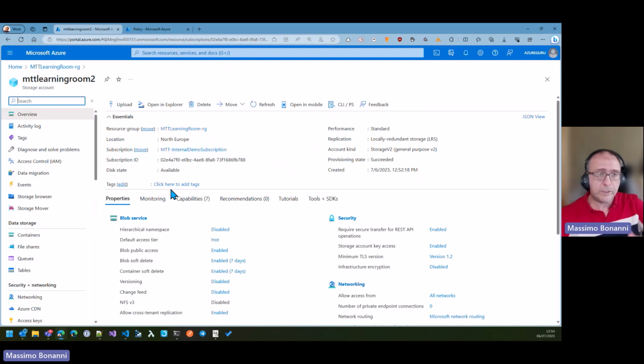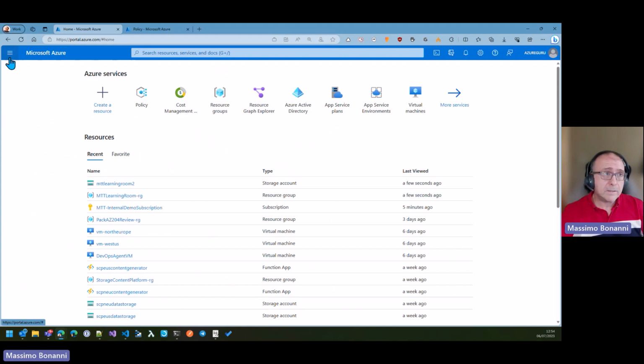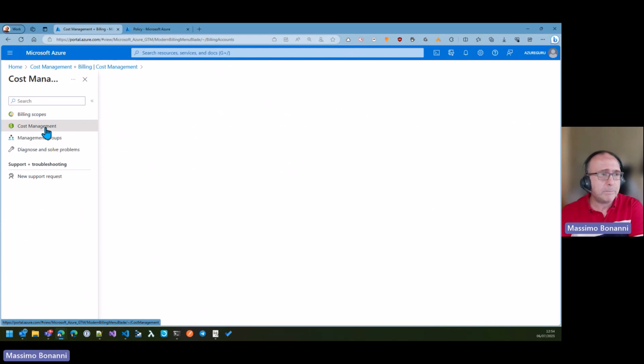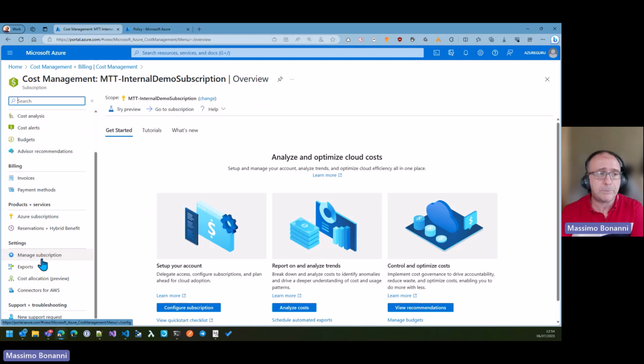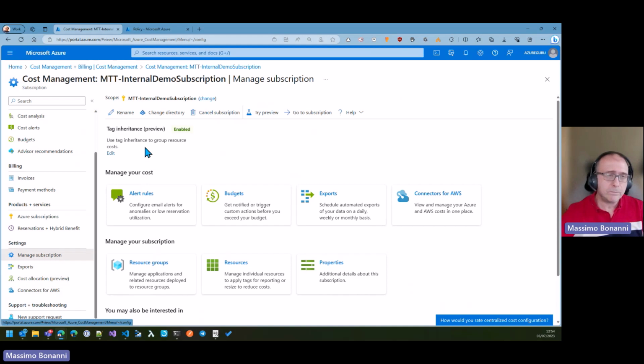How you can set the inheritance? You can set the inheritance if you want. It is in preview. I go to cost management, wait for a moment, and manage subscriptions. Here you have the tag inheritance. This is a preview you need to enable. But remember, this inheritance is just for cost.